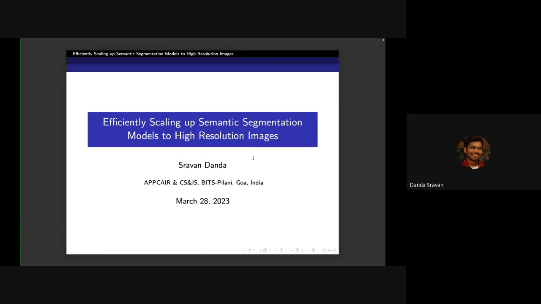So, today's talk would be on how to efficiently scale up semantic segmentation models to high resolution images. So, we already have quite a bit of.